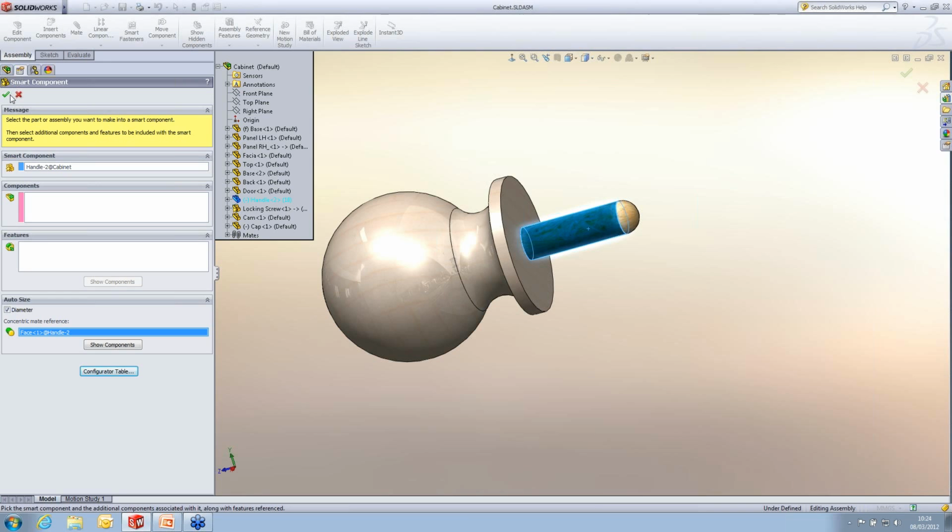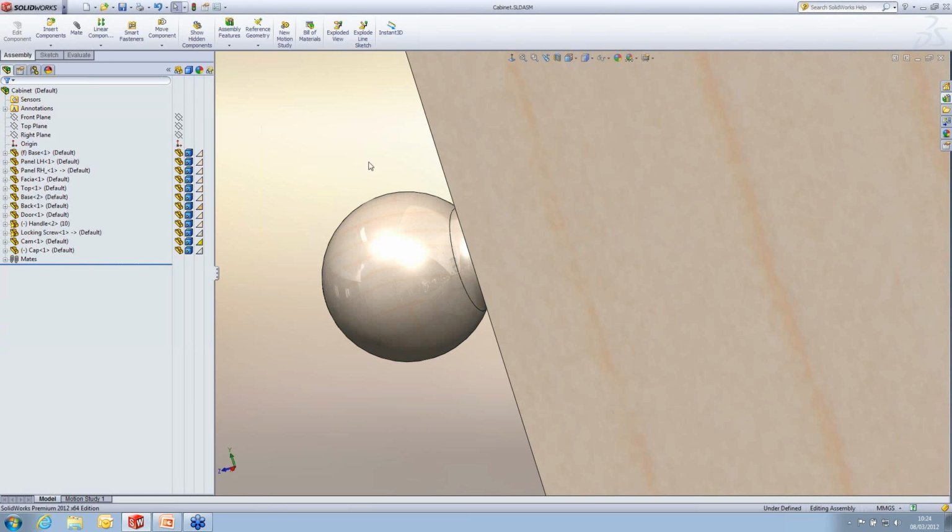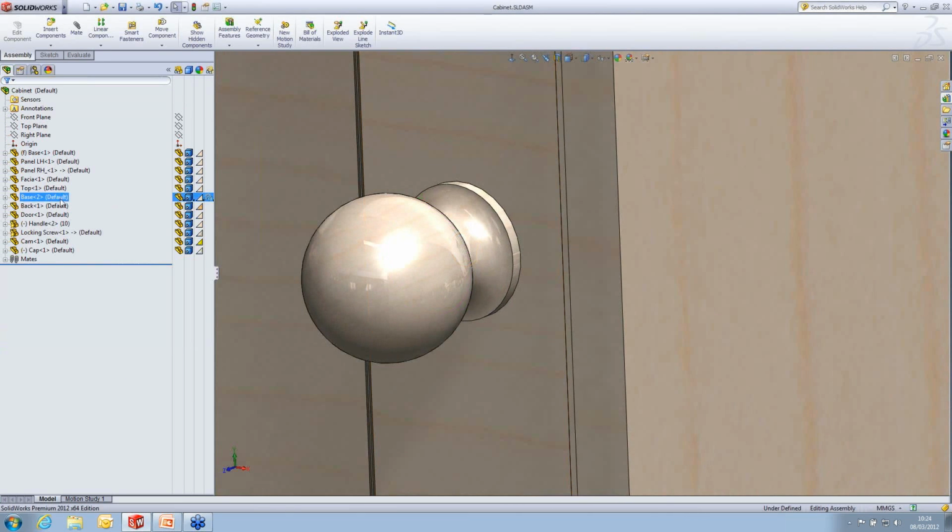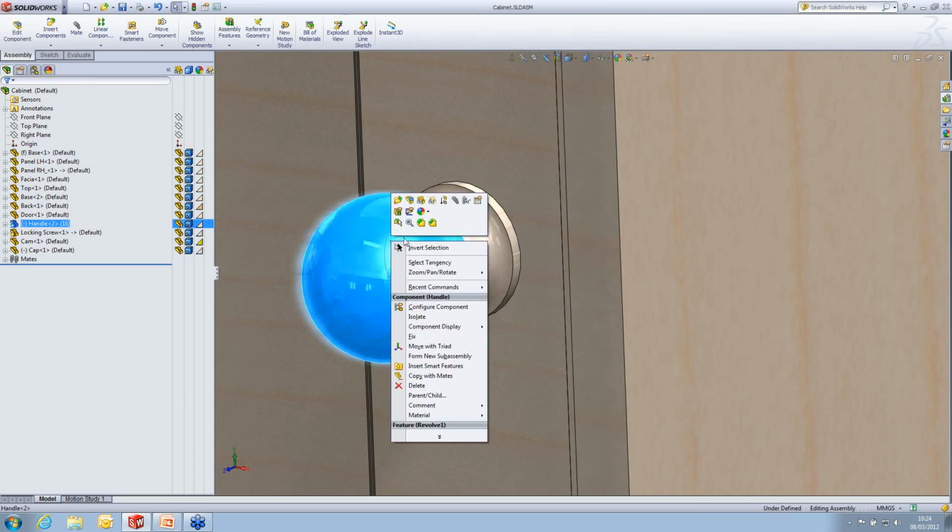I just hit the tick, and that creates a smart component once again. And you'll see this, for the second time, this handle now has the star next to it to indicate that it is now the smart component. So I'll go ahead and save this assembly, and I'm going to open up the handle on its own so we can have a look at it individually.